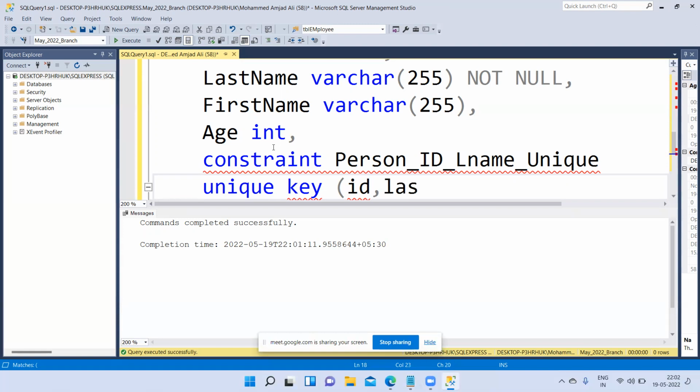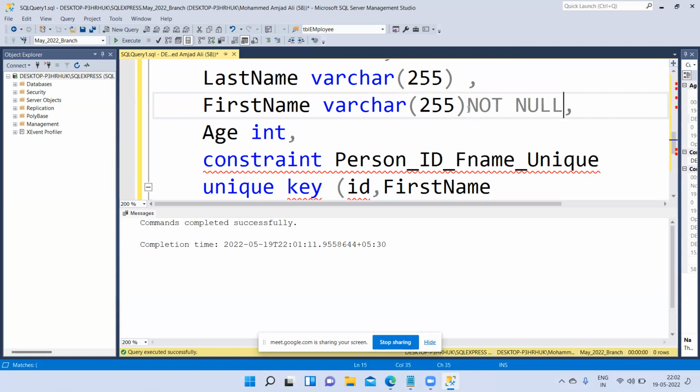Remember this point. Last name is there, right? You will give the first name. Why last name? First name. Here you mention the first name. Then you mention the not null. So clear, right?